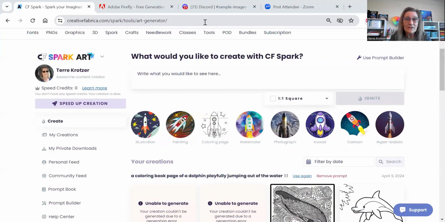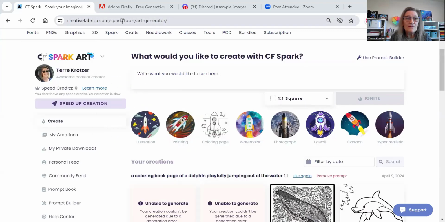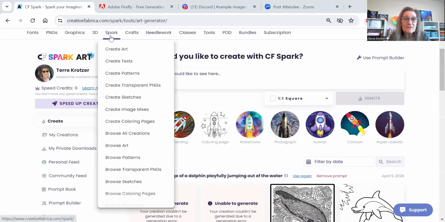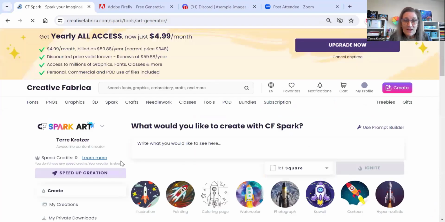Let's get started. All right, so first we're going to go to Creative Fabrica and use their Spark. creativefabrica.com is the website. I'll put links in the notes down below and on the blog post. And then you just click on Spark. When you click on Spark, you then click Create Art, and it takes you to their image generator.